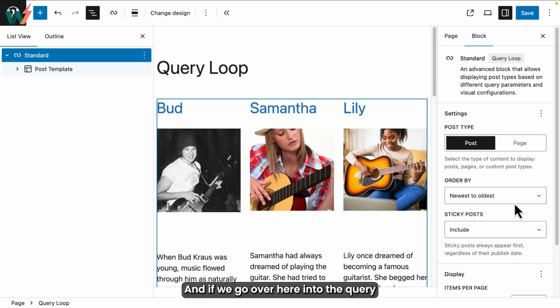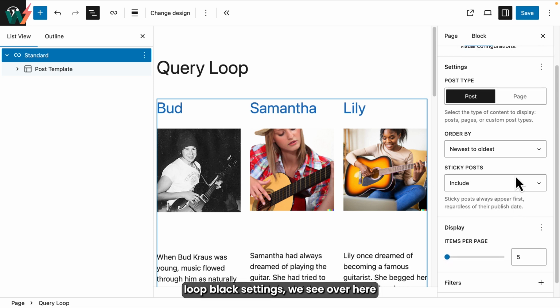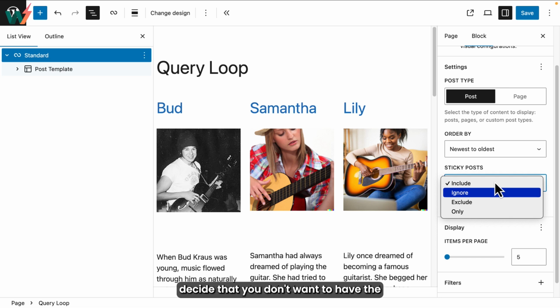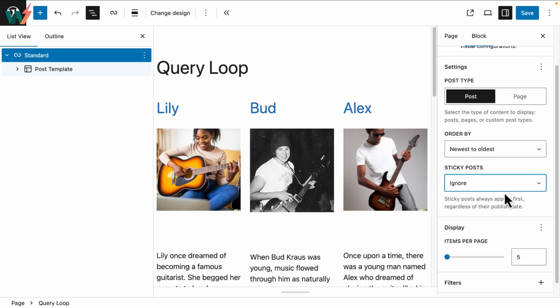One is Bud and one is Samantha. And if we go over here into the query loop block settings, we see this is the default, newest to oldest, and this didn't change. But what did change is under sticky posts, they now have this option to exclude. In other words, if you decide that you don't want to have the sticky posts anymore in the appearance of your blog archive, just select this.